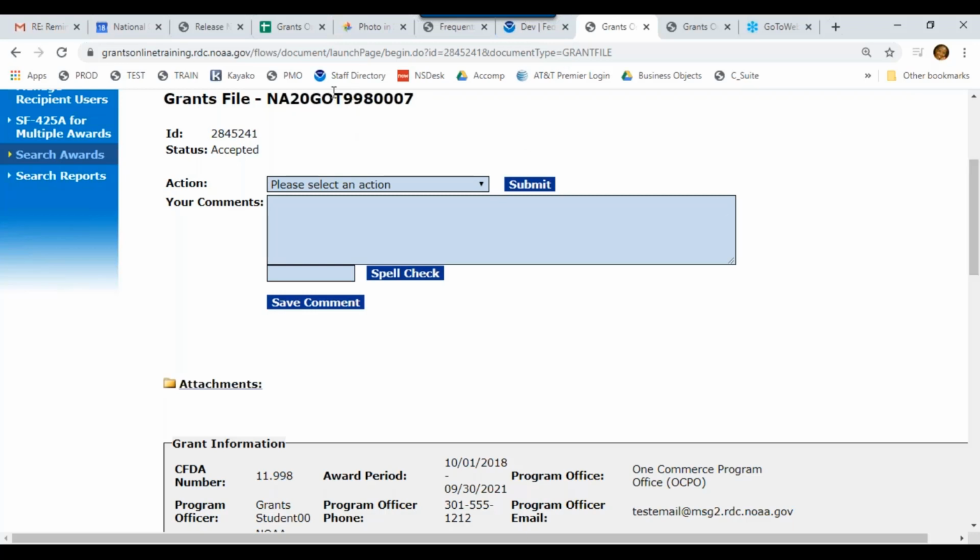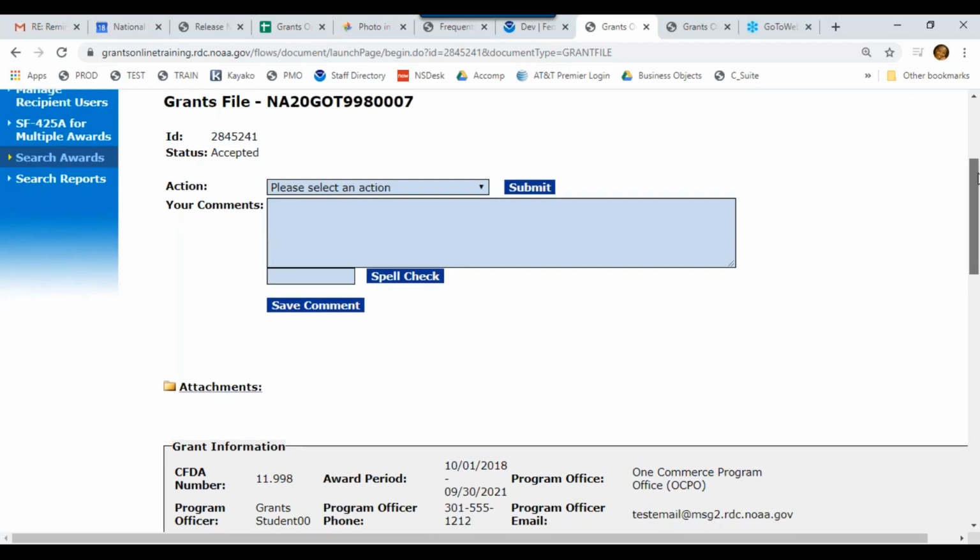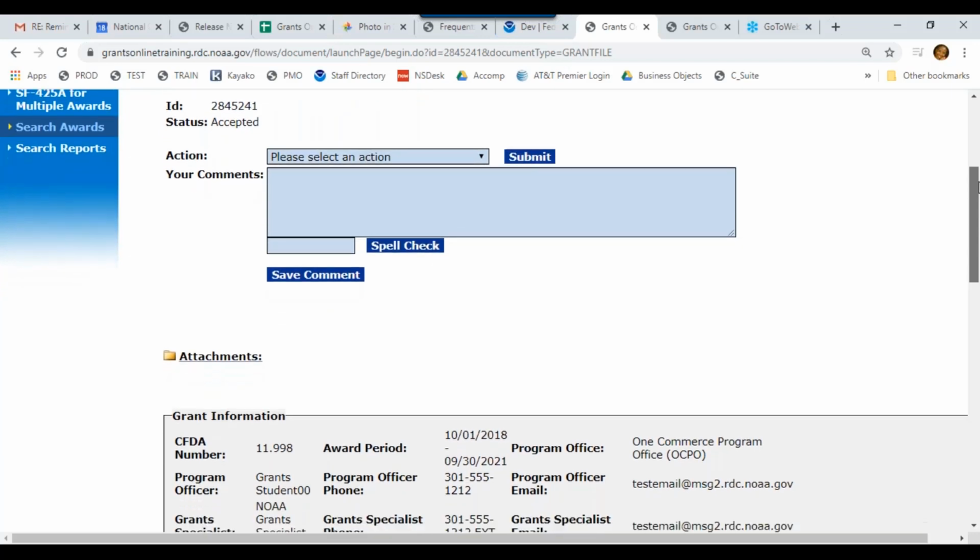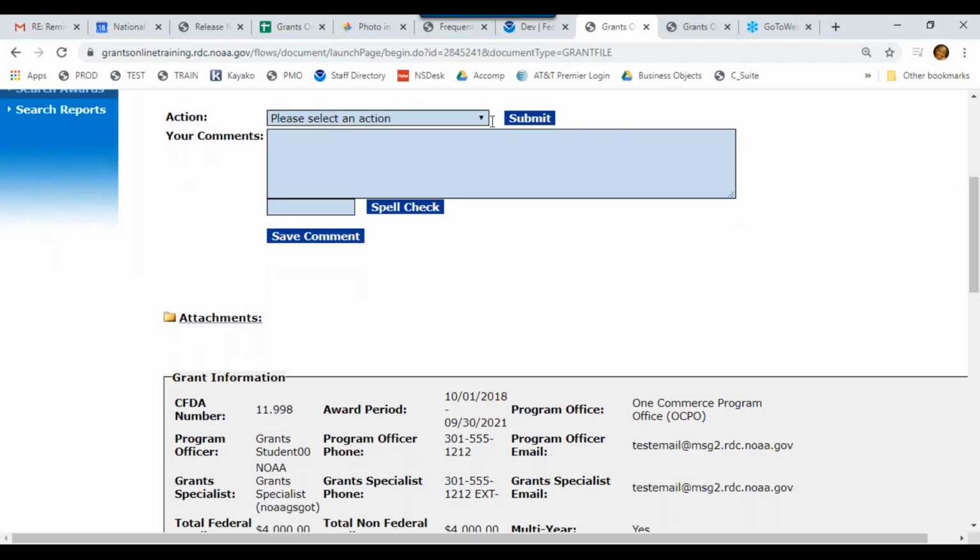But most of the time, we're going to be keying in on the grants number that you see right here beside the words grants file. This is showing a status of accepted. So again, this has gone through the steps already for the authorized representative to accept the award. Once that's done, this is a drop-down box that has some generic actions that can now take place on the grant award once it's been accepted. We'll come back to these drop-down options a little later.